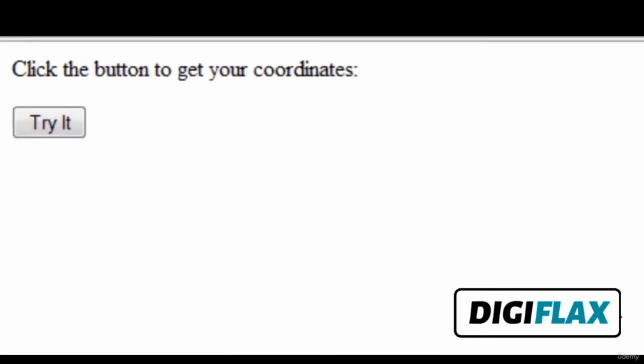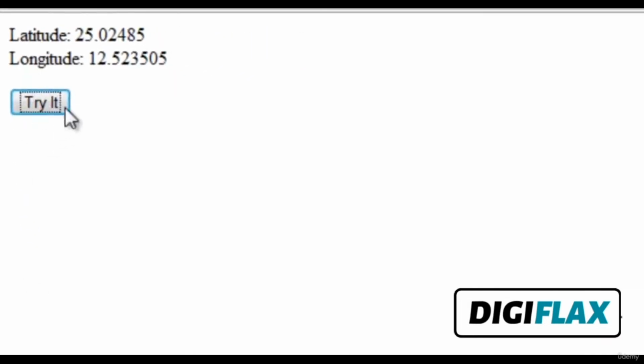So here is the output of our script. If we click on the try it button, it will display the coordinates of the user. So we'll click it. So here it is. We get the coordinates of the user.